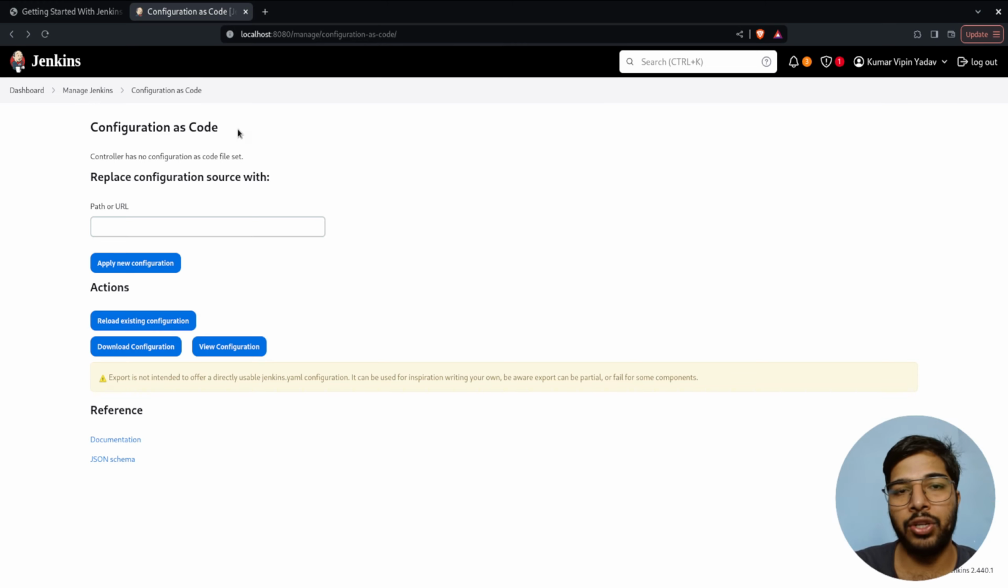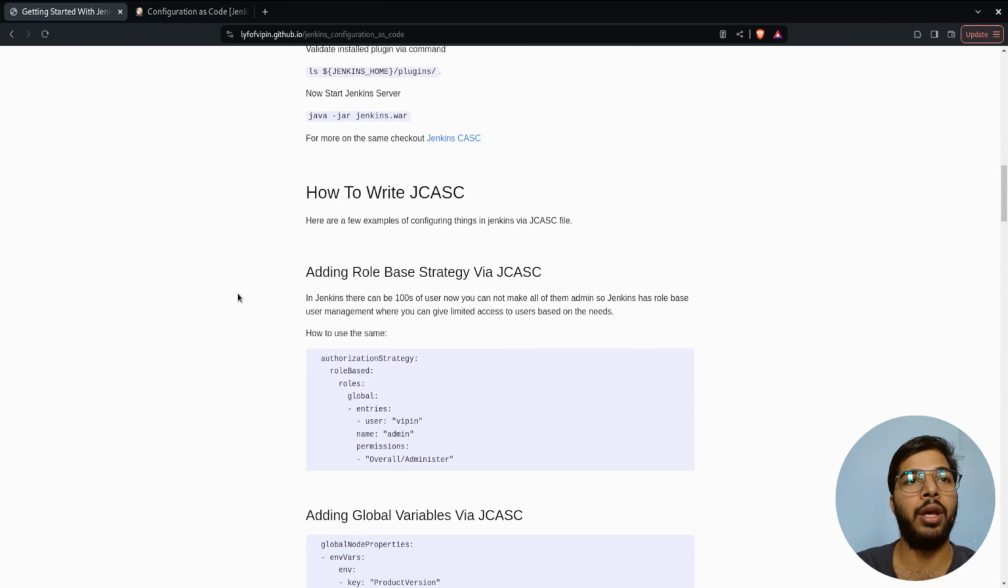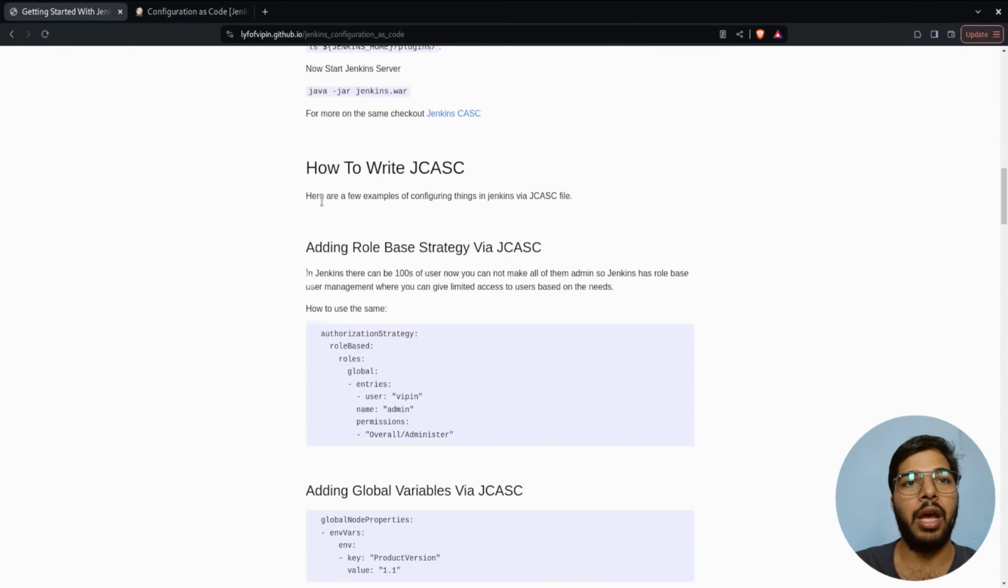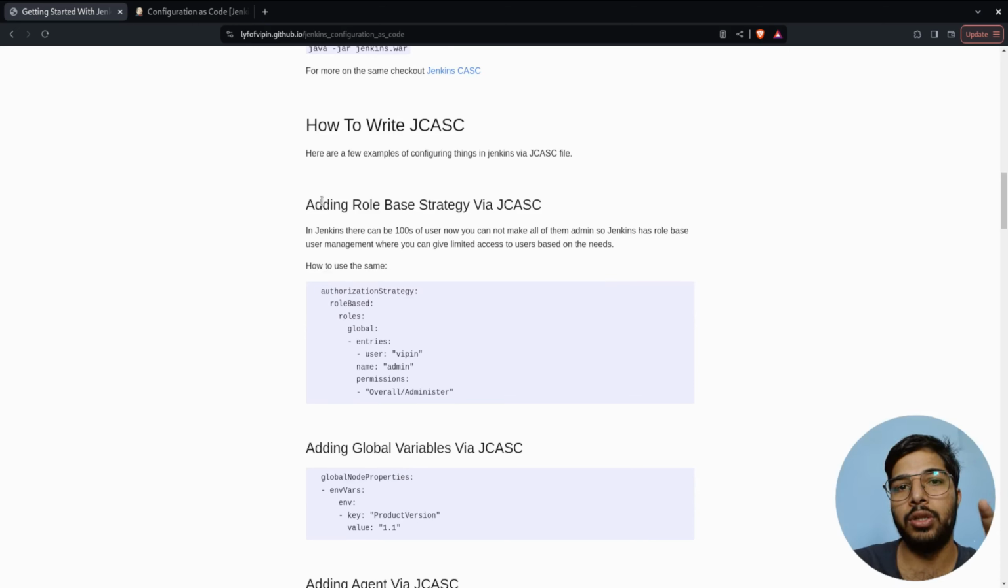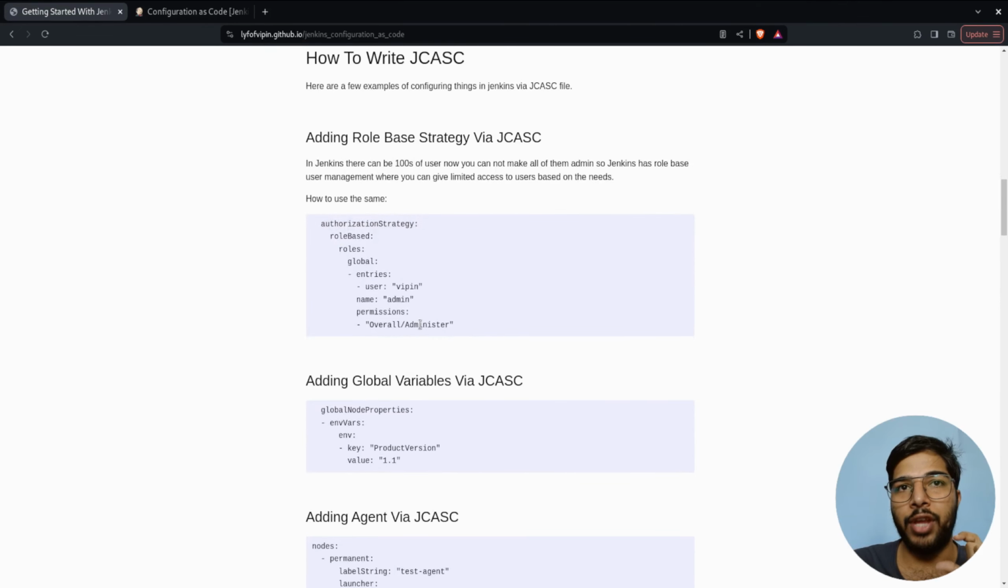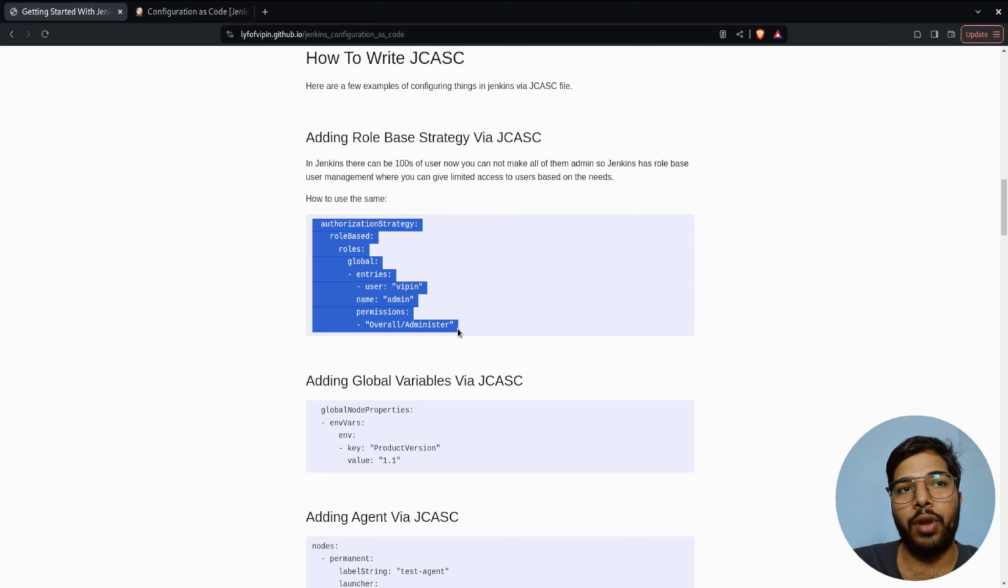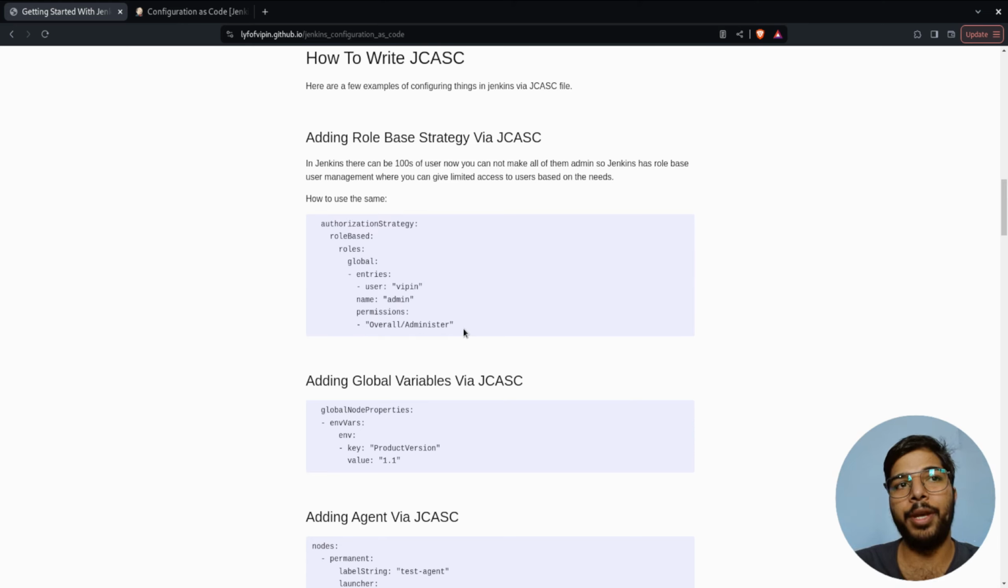How to write configuration as code? I mean, what is the syntax and all those things? Let's directly go there. Here I have this option, how to write JCASC, and here I have pointed almost all the scenarios or short examples as well. So again, it's written in form of YAML, so we have to pass everything correctly written in YAML syntax. Here is an example of setting the role-based strategy.